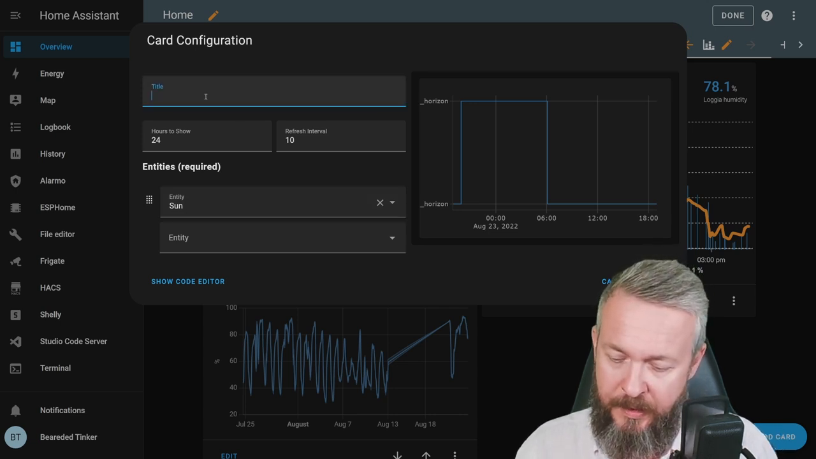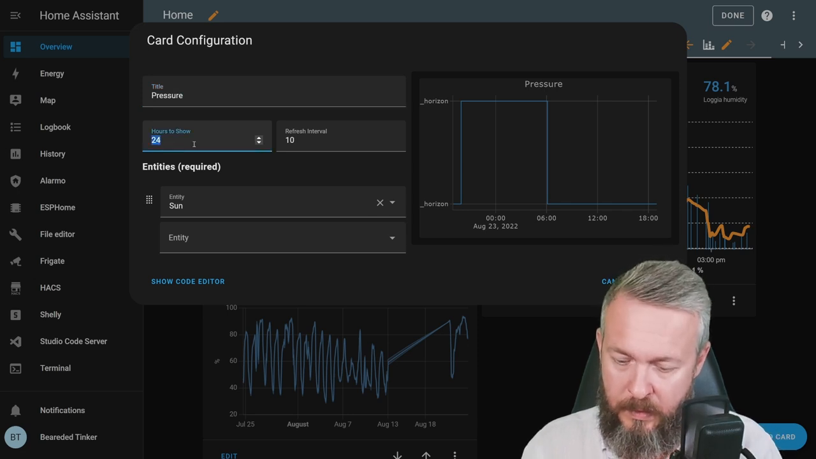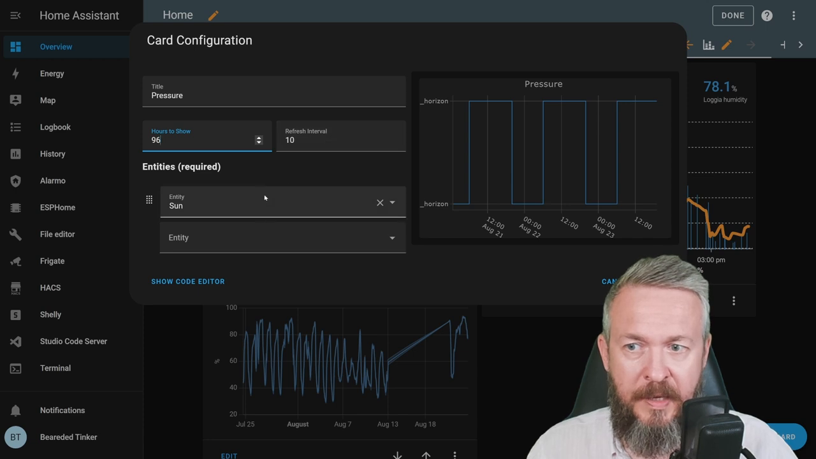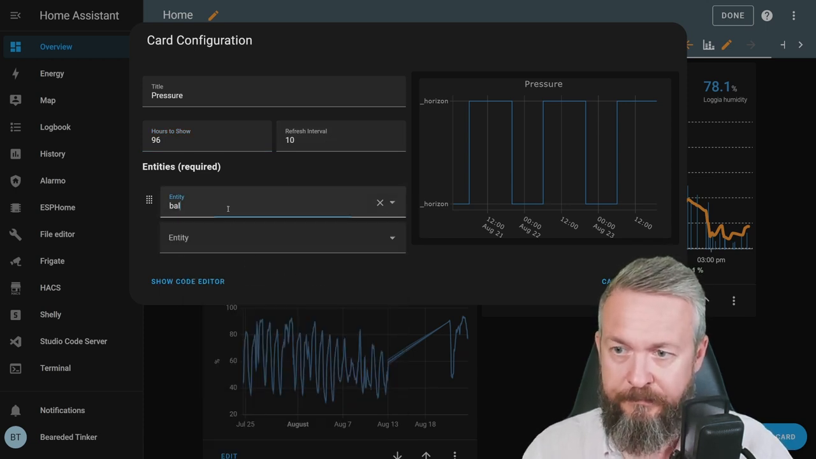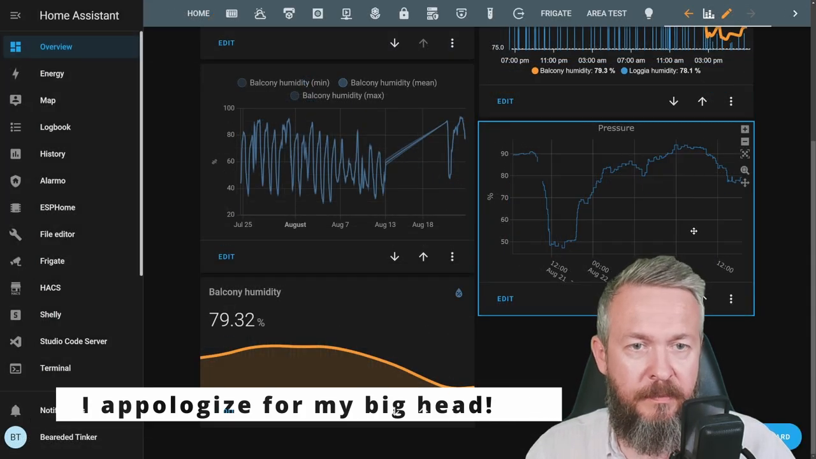We can type here pressure, hours to show 96, refresh interval 10, and once again, balcony, humidity, save. We now have a graph of balcony humidity.